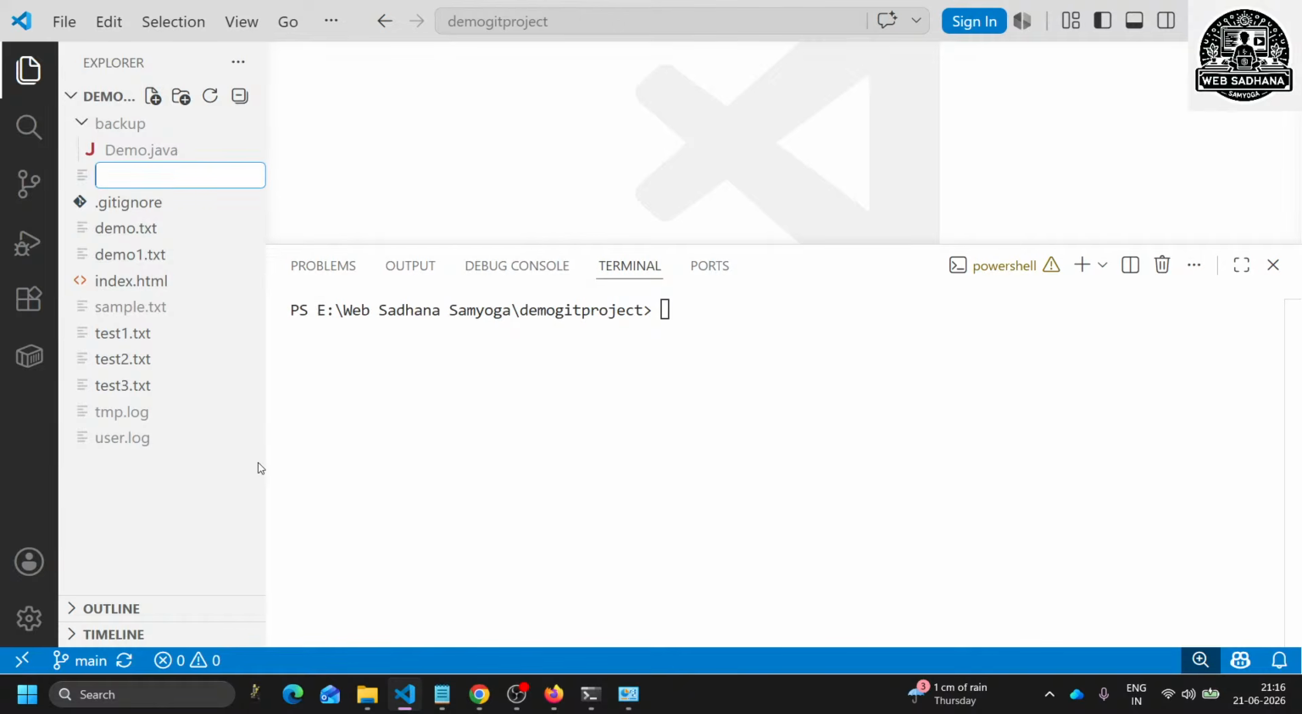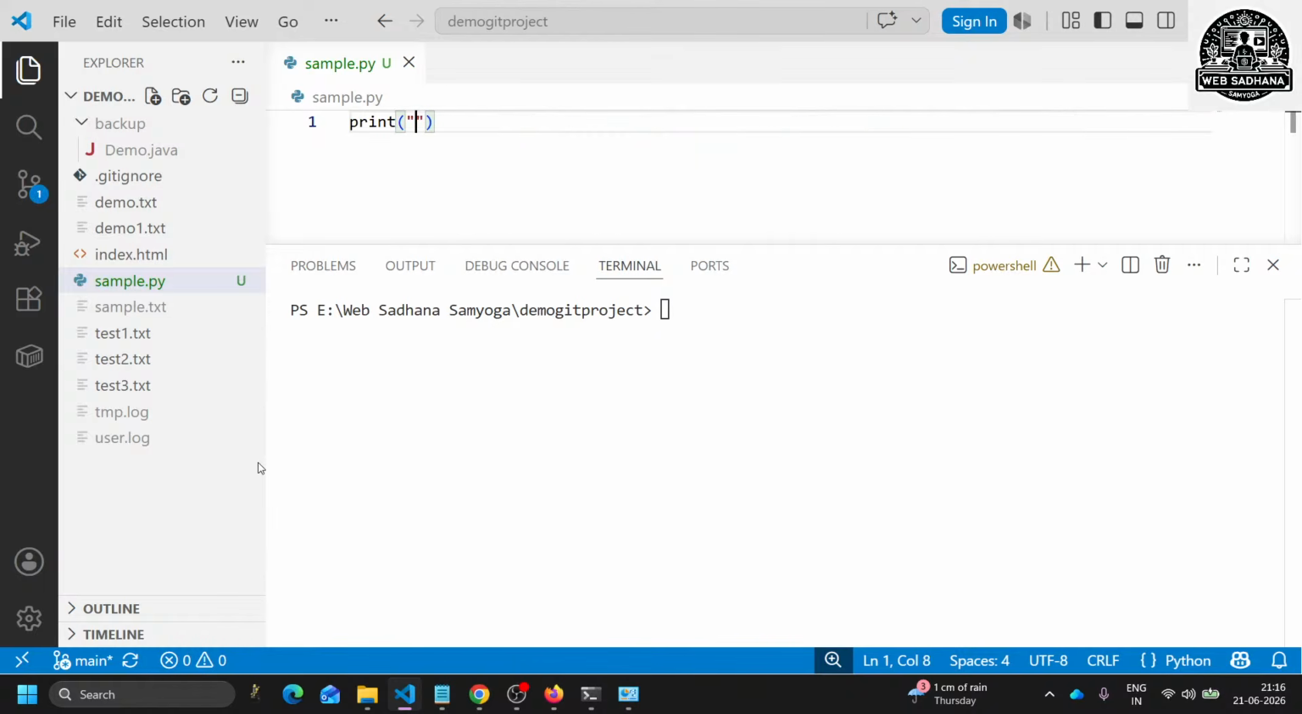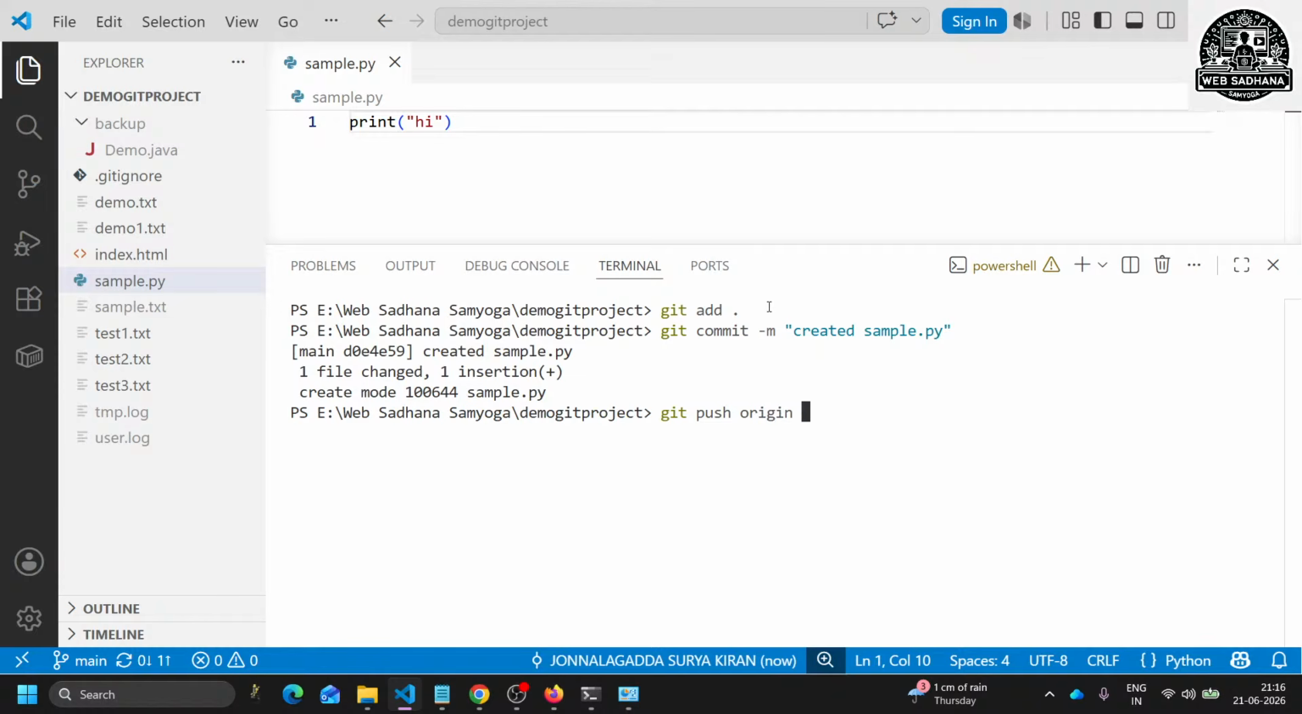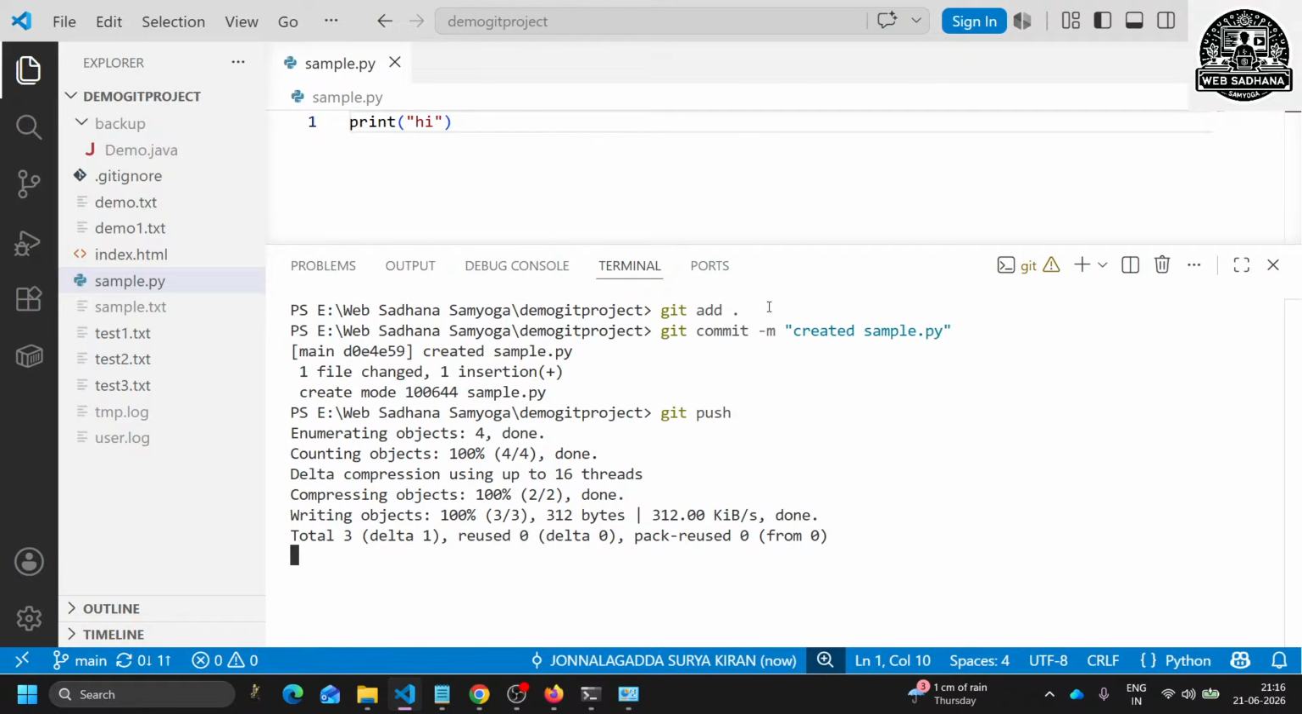Let me create another file called sample.py, print of hi. Now let me add, commit -m, created. Any file you can take, text file also, sample.py. git push origin main, no need to wait, git push.